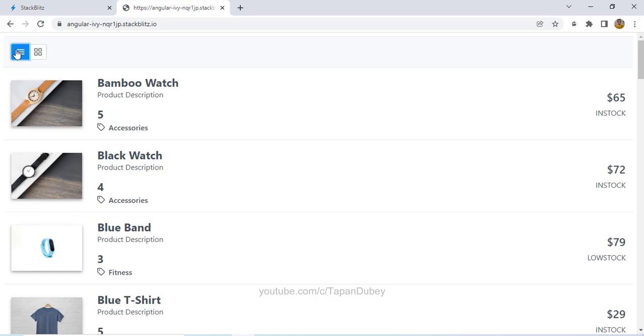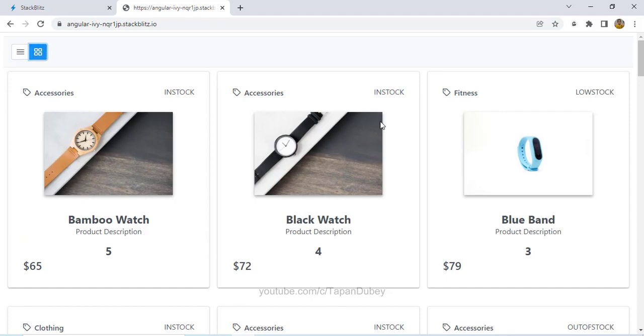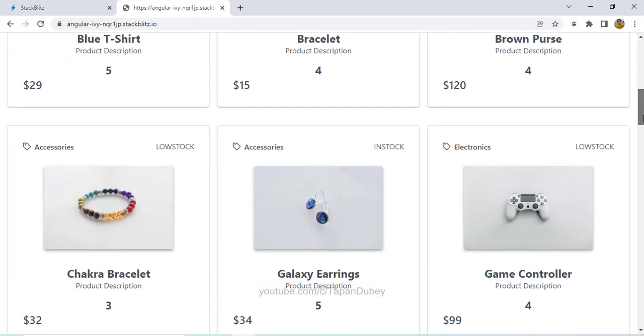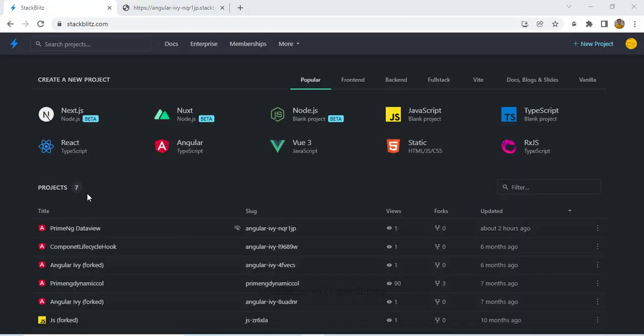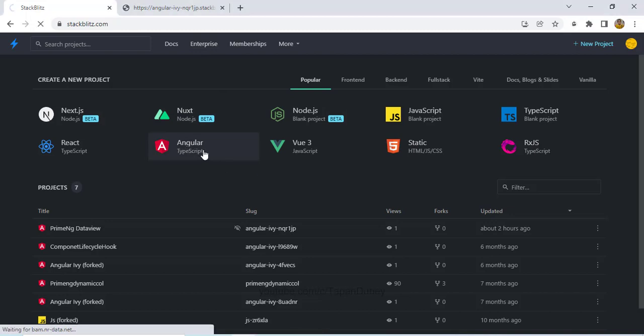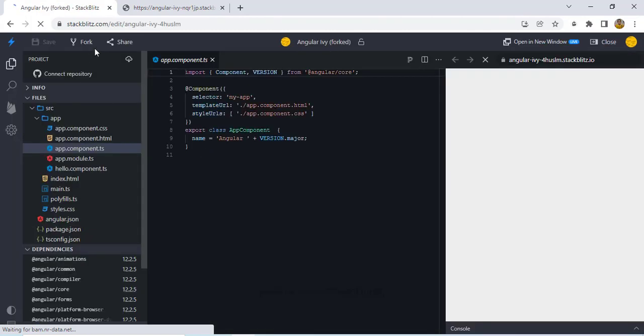I'm taking a PrimeNg website reference, and with the same data I will share how we can create this data view. So let's start. I will create this project using StackBlitz, and I will share that link in the description block so you can take a reference for that also. So first let me create one Angular project. I'm selecting Angular and let's wait. I can see that StackBlitz has created one Angular application for me.